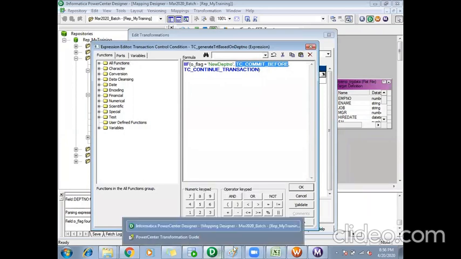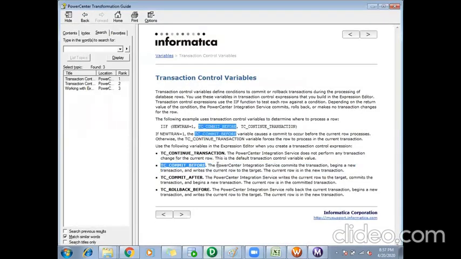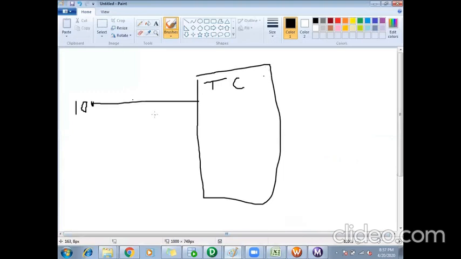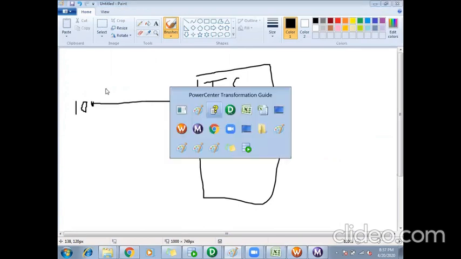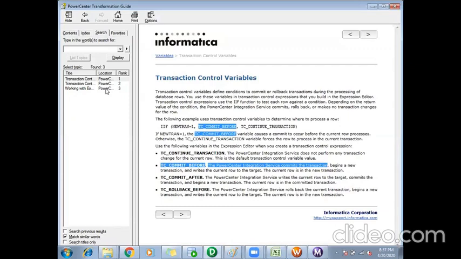So let's go back to our definition of TC commit before and try to understand. If it is TC commit before, it commits the transaction. That means if there were any earlier transactions, then those transactions will be committed. Since this is my first record, there are no earlier transactions, so nothing gets committed. For the first record, TC commit before will basically commit your earlier transactions, if there are any.